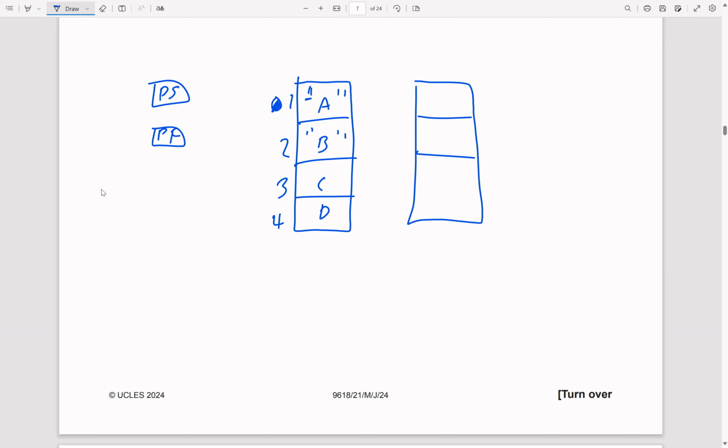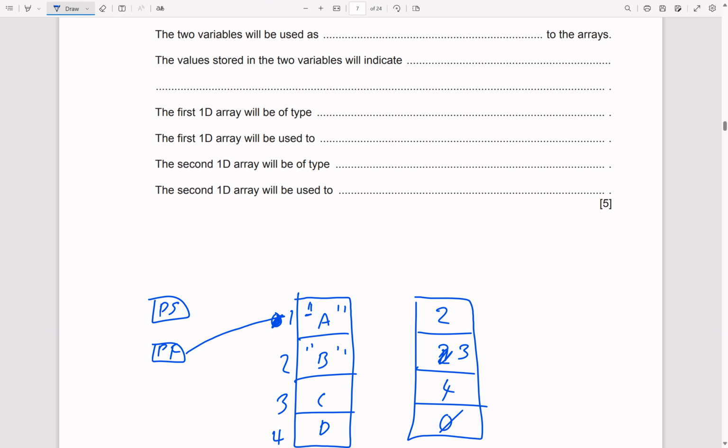Then the next one will just have the place they point to. If nothing has been added, the free list pointer is going to point to index one. Index one then points to index two, index two points to index three, and index three points to index four. Index four is just going to point to the null pointer. So I think that's what they're trying to create.